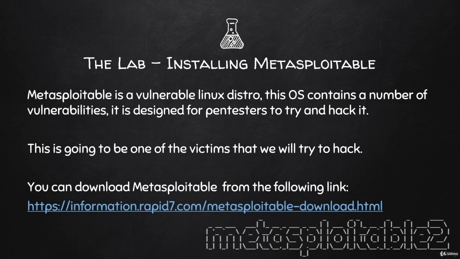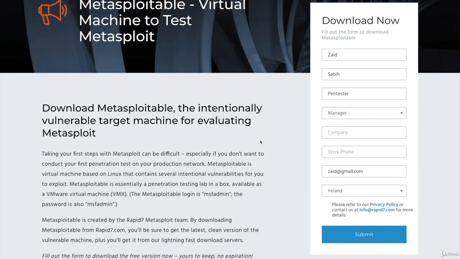So we're going to install this machine, and then in the future, we're going to use it as a target to learn how to hack into servers and how to hack into websites. You can download this from the following link. I've also included this link in the resources of this lecture, which you can access from the top left of each lecture. If you click on this link, you'll get this page, which will allow you to download Metasploitable.